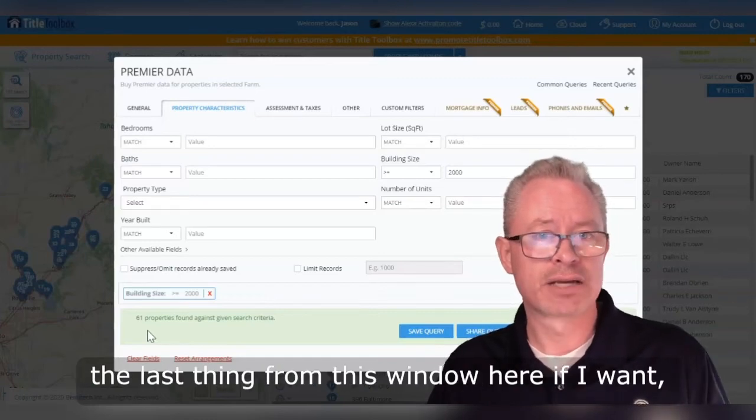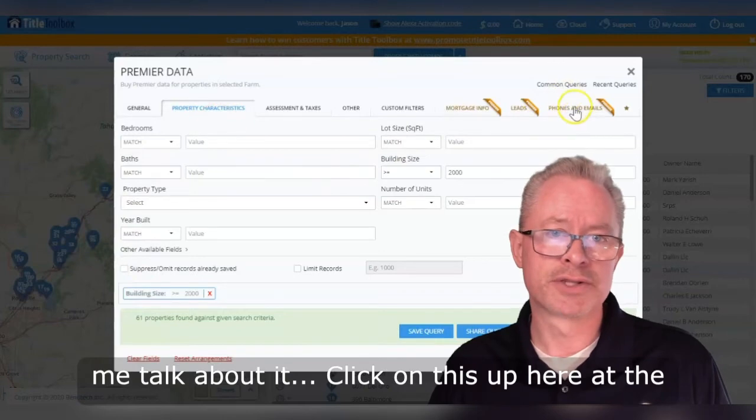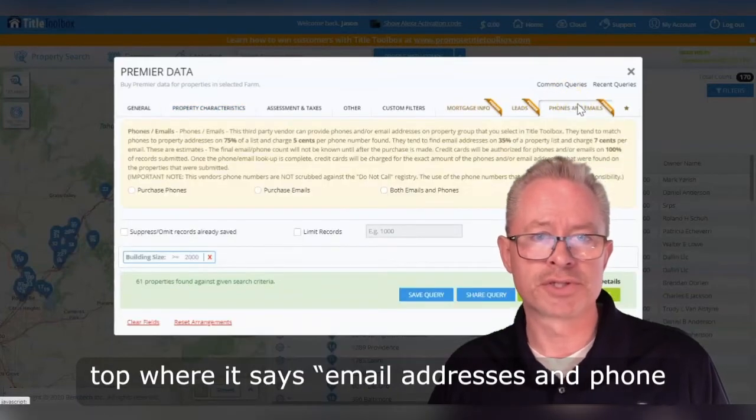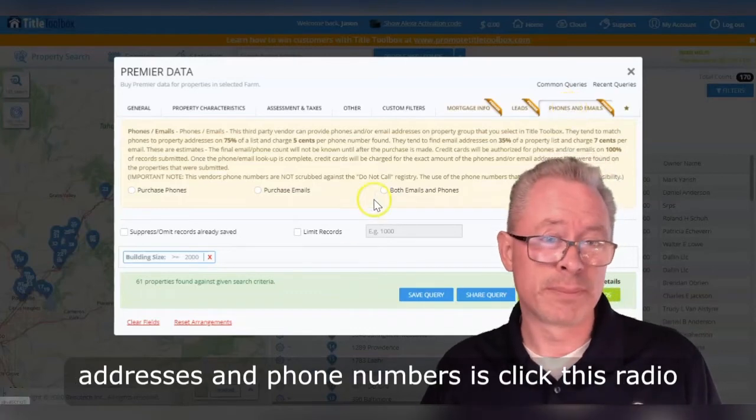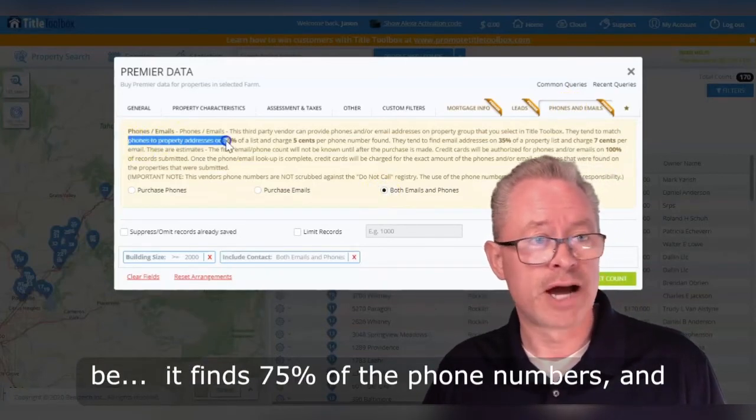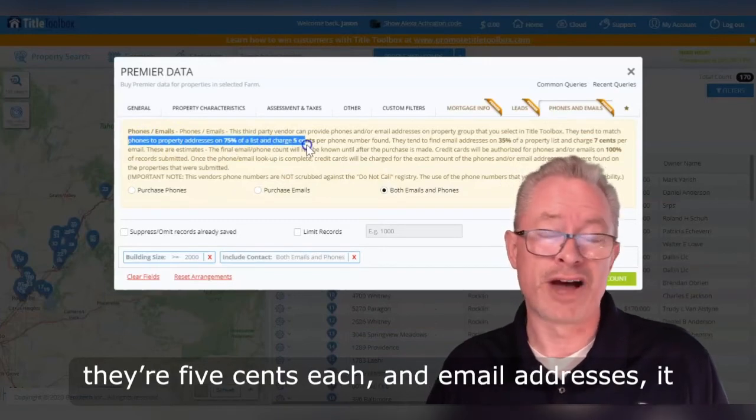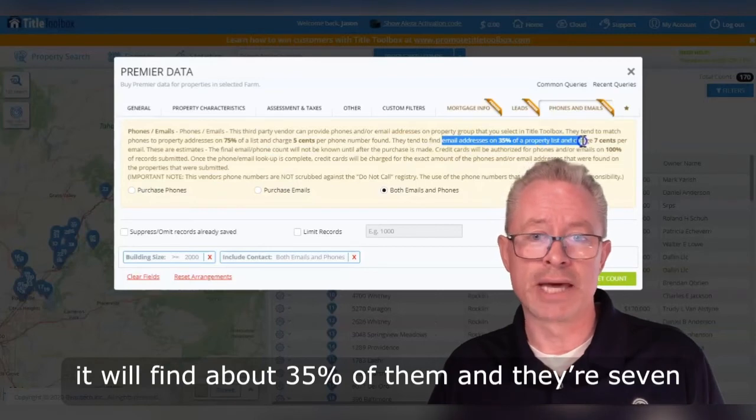So now the last thing from this window here, if I want, and you've probably seen this before or heard me talk about it, click on this up here at the top where it says email addresses and phone numbers, and all you need to do to purchase email addresses and phone numbers is click this radio button here. The phone numbers, it finds 75% of the phone numbers, and they're 5 cents each. And email addresses, it'll find about 35% of them, and they're 7 cents each.